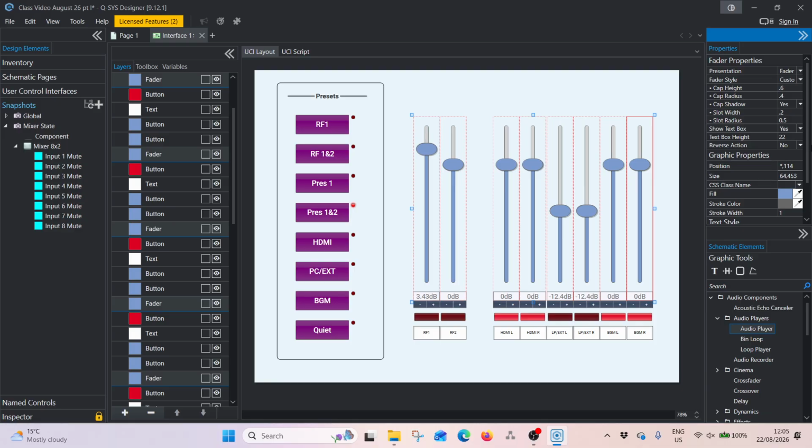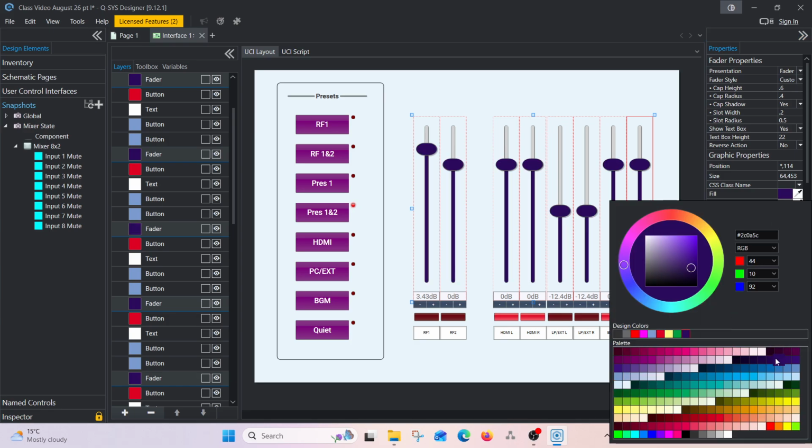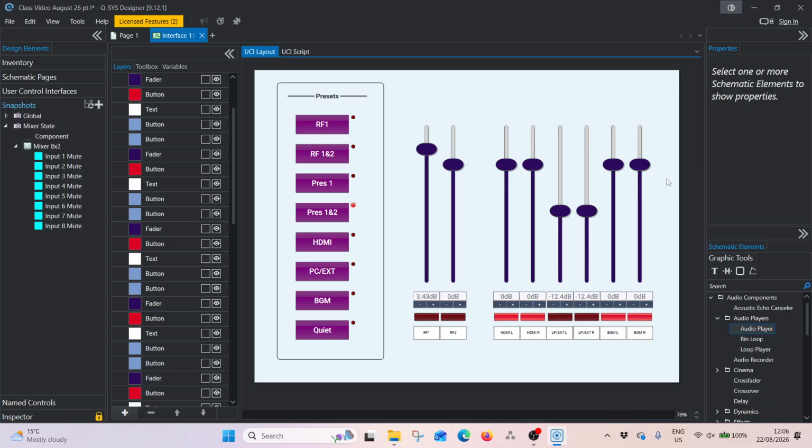Now the faders are sitting on a more sort of flat thing. You can do a slot radius up the top. So there's just other ways you could do it. And of course you can change the fill color if you like, which I like to do as well. So there's just a couple of ways to customize the look of the faders on the UCI as well.